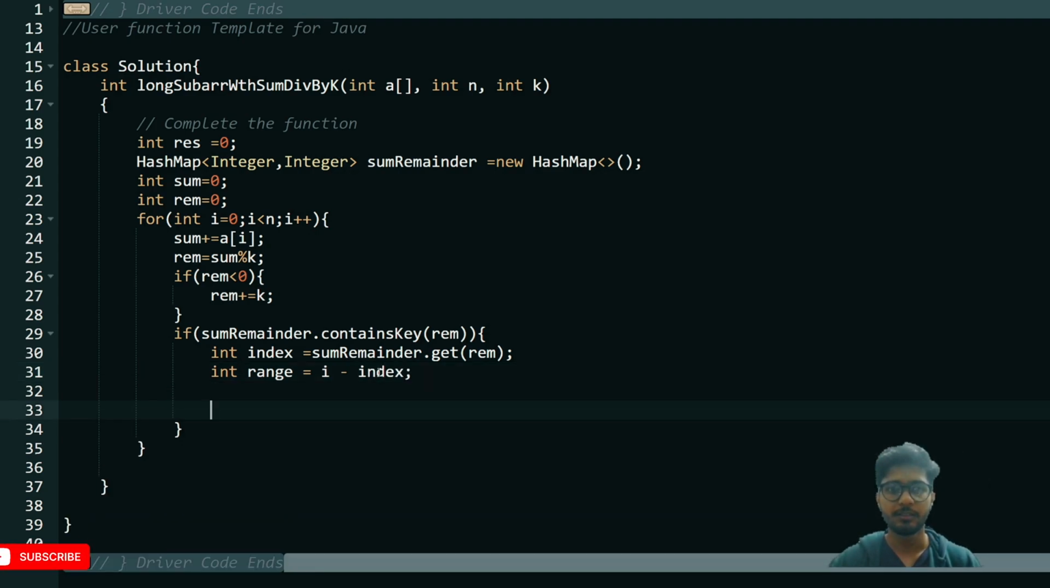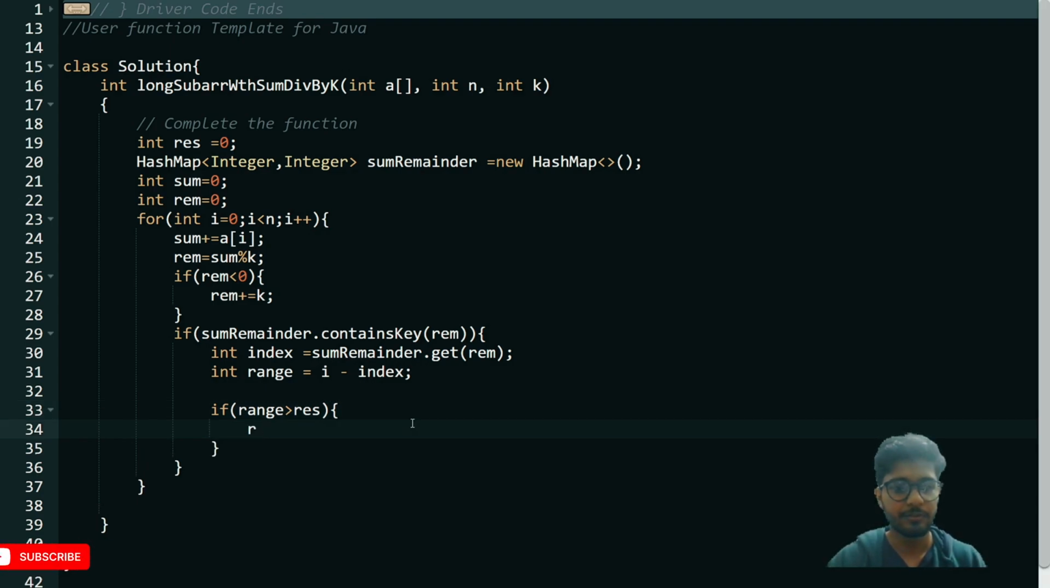And now the last condition is we have to return the length of the longest subarray. So for that we have to calculate the longest subarray. So in each case we will check if our range is greater than the result or not. By default we have stored it as 0. So as soon as we get a subarray, even of length one, we will update our result value. So in that case, when range is greater than res, we will update our res value with the value of range. And now the else part, that means when our hash map does not contain the remainder.